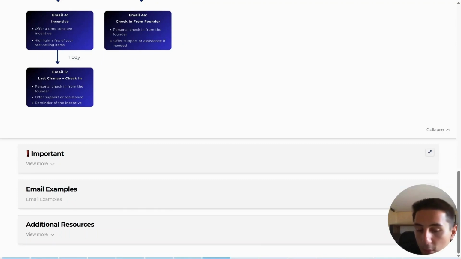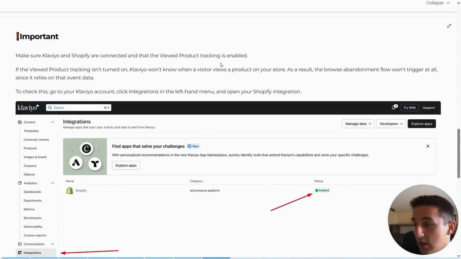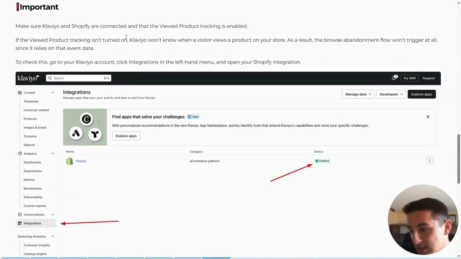Now, there's one important point you need to keep in mind when setting this up. Make sure Klaviyo and Shopify are connected and the viewed product tracking is enabled. If the viewed product tracking isn't turned on, Klaviyo won't know when a visitor views a product on your store. As a result, the browse abandonment flow won't trigger at all since it relies on that event data.